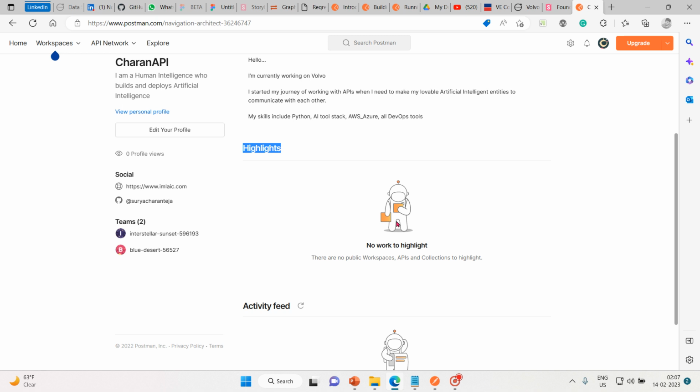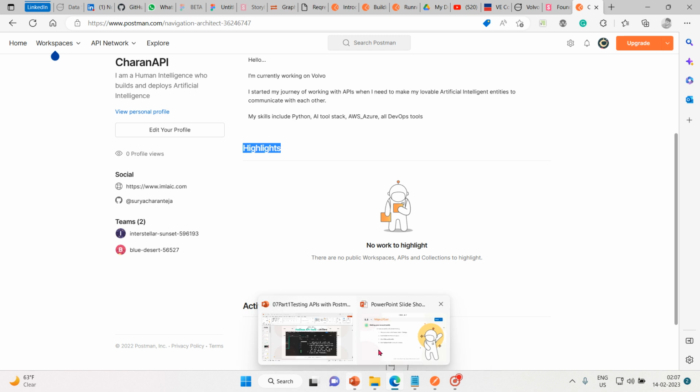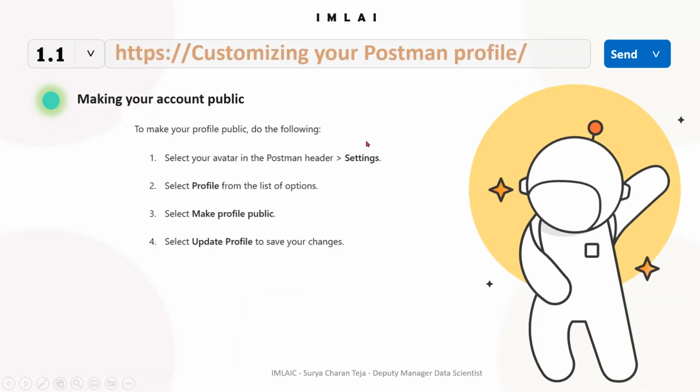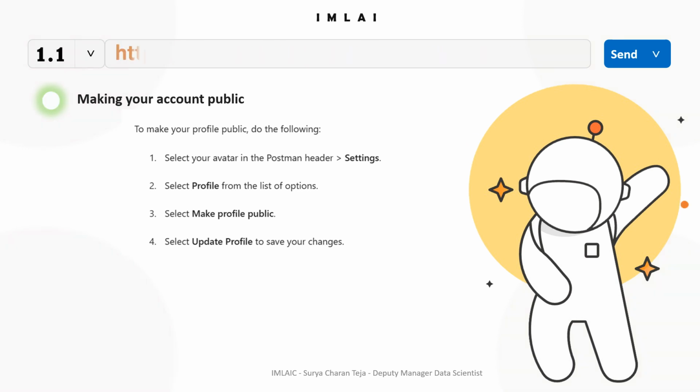So this is how we customize. We have made our account public, we have customized our Postman, and we have explored the purpose and what all things we can get from the Postman profile.